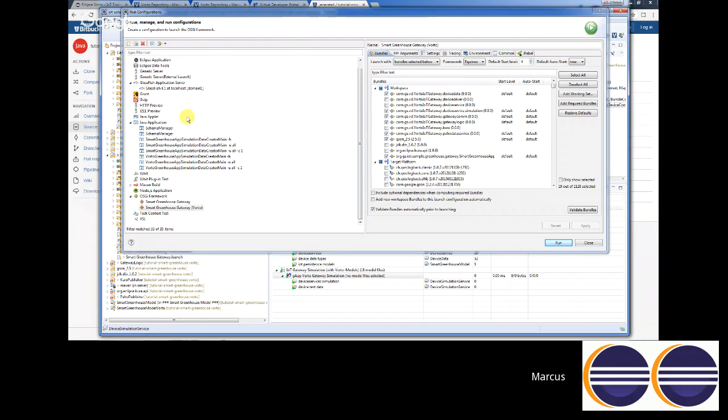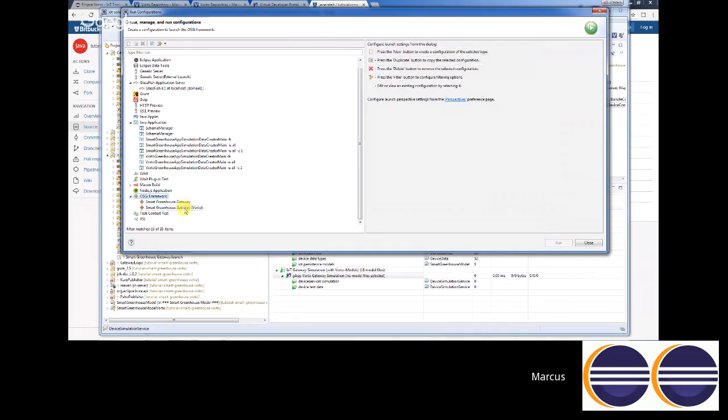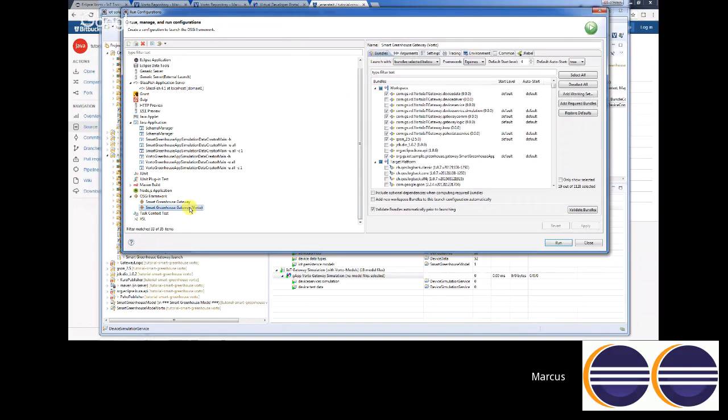And so here you can see the OSGi framework category, and here we have prepared a launch configuration for the smart greenhouse gateway software, but this is just a simulation. This is not the software that's running on the Kura stuff.